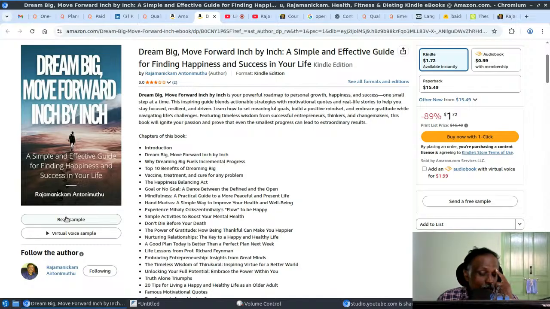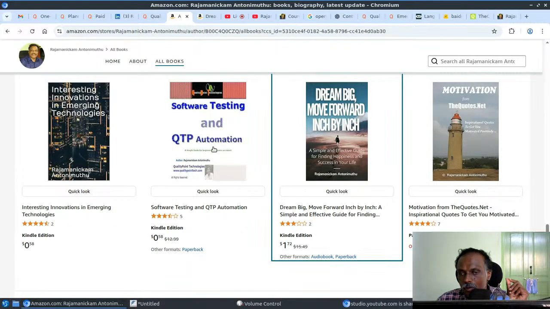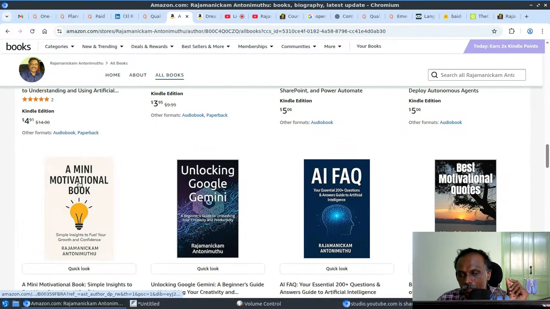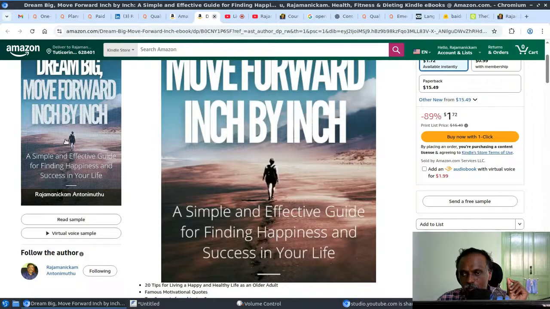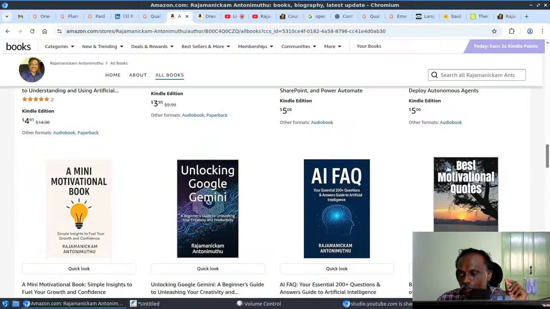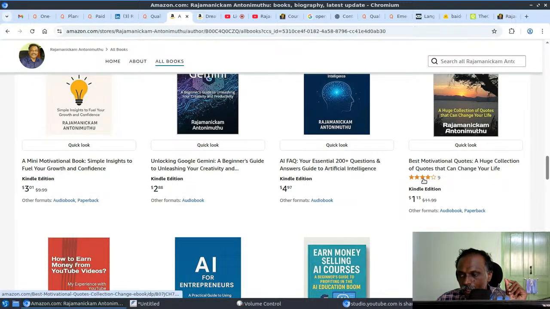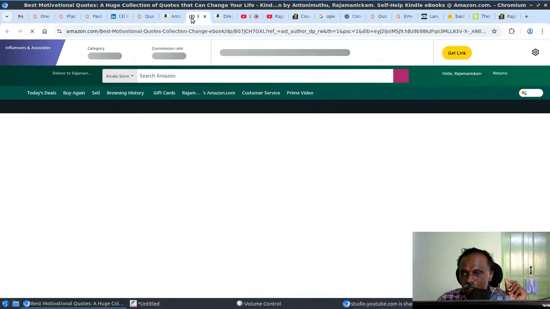So you can read some samples. But as I said, if you want a simple version of the big book, you can go with the mini motivational book I was referring to previously. That is the simpler version of this book. And if you want only the motivational quotes chapter of this book, you can get this book, Best Motivational Quotes. Here also it is getting good comments and reviews.